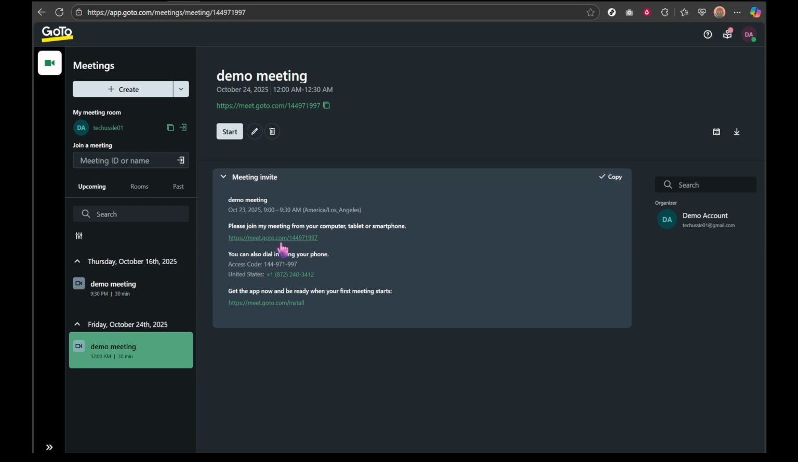Now, to actually send the invitation, you'll need to switch over to your email. For this guide, we'll be using Gmail. Open Gmail in your web browser and click on Compose to begin drafting a new email. In the Email Compose window, you want to include all necessary details regarding the meeting.